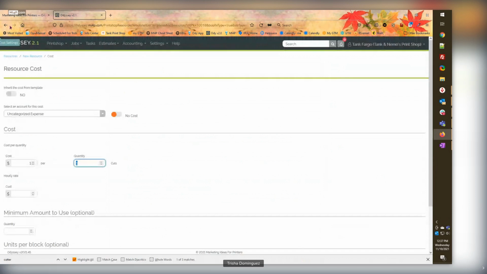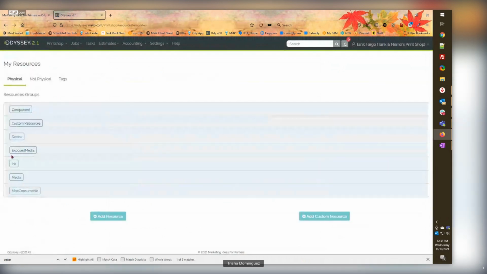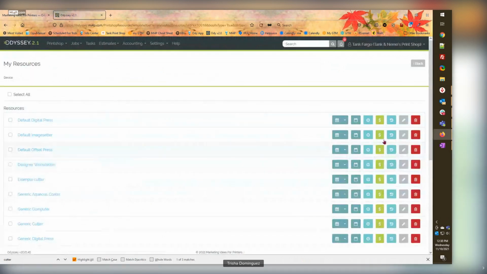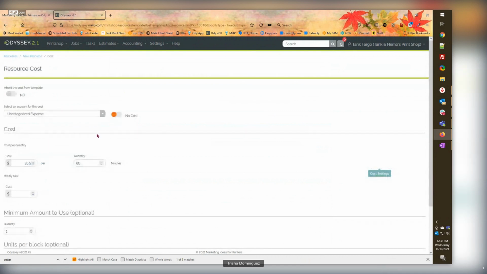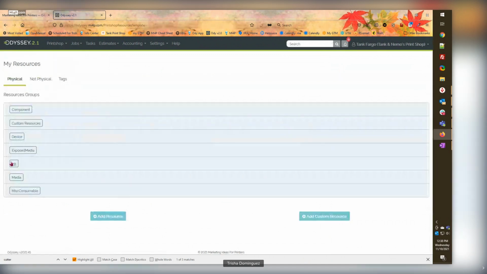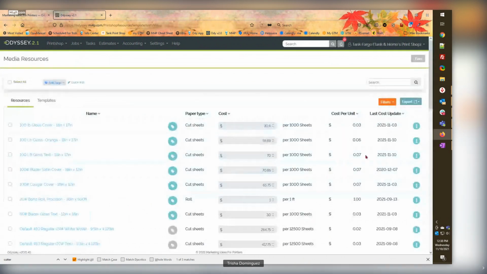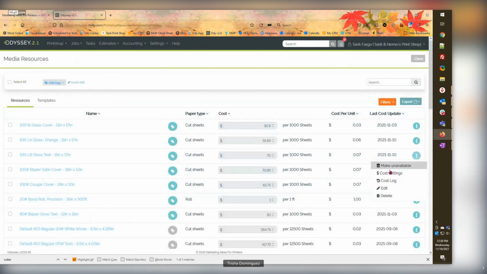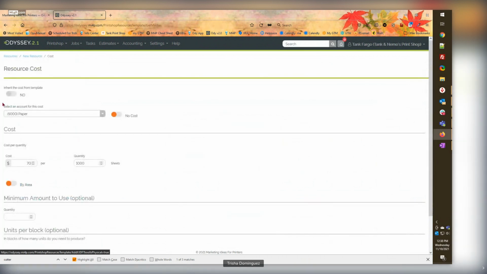So for devices, if I go back to the list of devices, devices have a cost settings dollar icon. I'll click that, and for devices I'm taken to the resource cost screen. If I go back to media, there are the three dots to the right of media. And if I click on the cost settings drop down here, again, the resource cost screen for this media pops up.